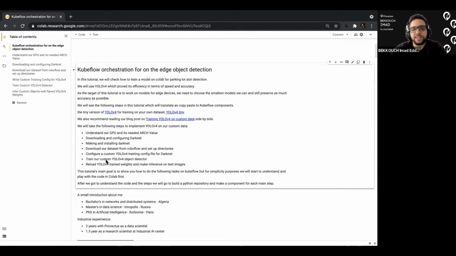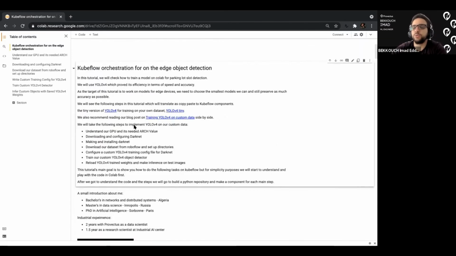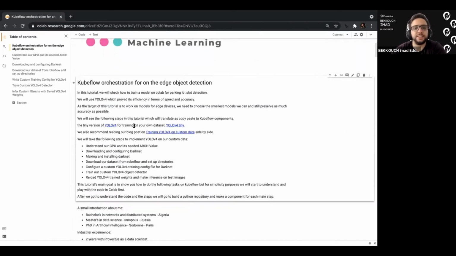So basically we will be speaking a little bit about what YOLO v4 is, the architecture of the model, and how we can configure and train such models on Colab first, and then we will be sending it into Kubeflow.